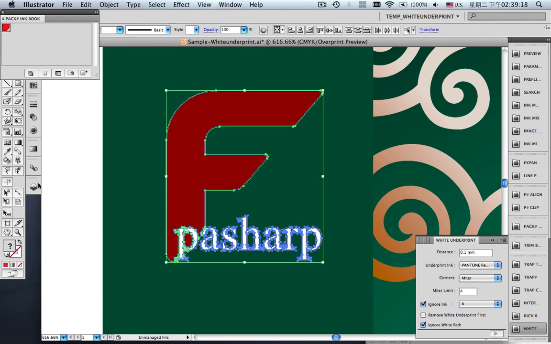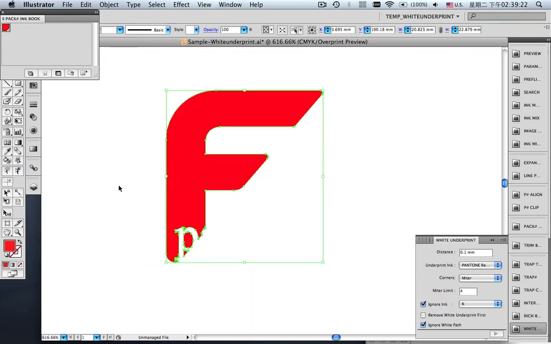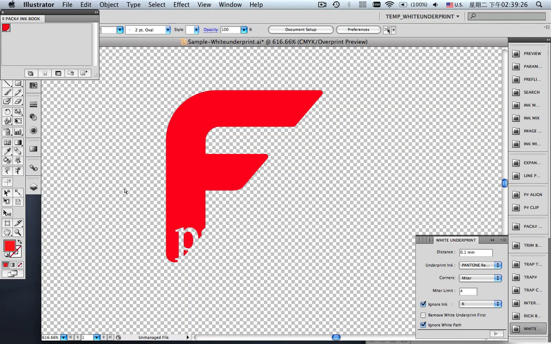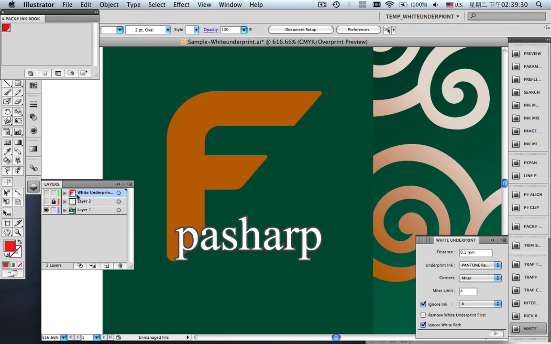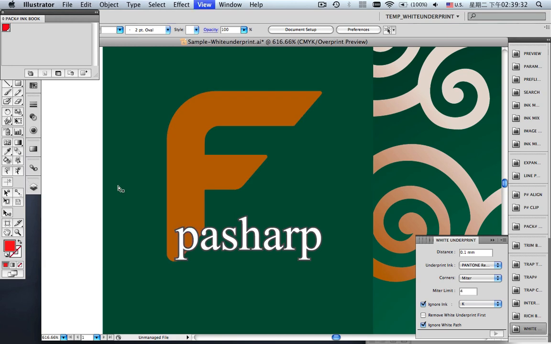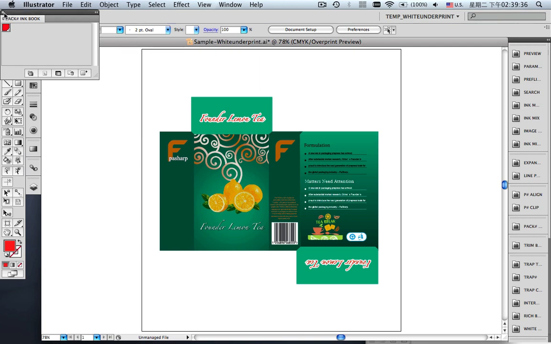After we finish the preparation of the one-up file, we now come to the most important part of prepress operation, trapping. PaSharp provides powerful trapping tools that can efficiently accomplish trapping with high quality.